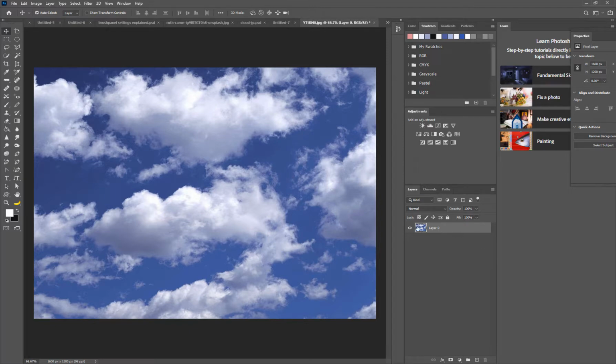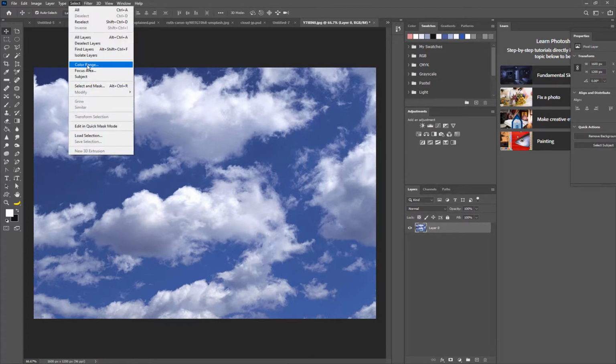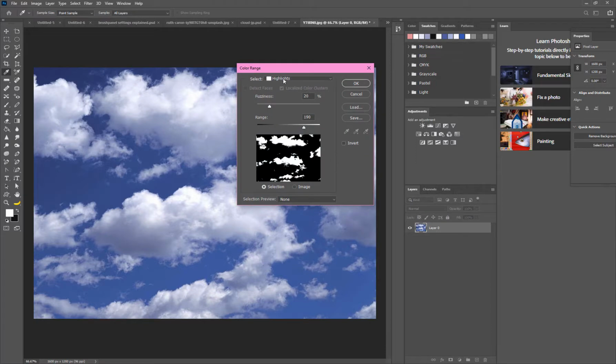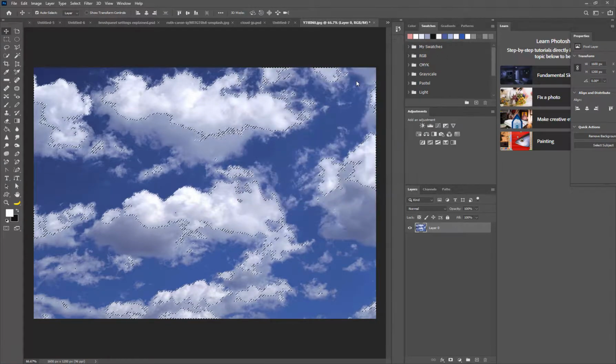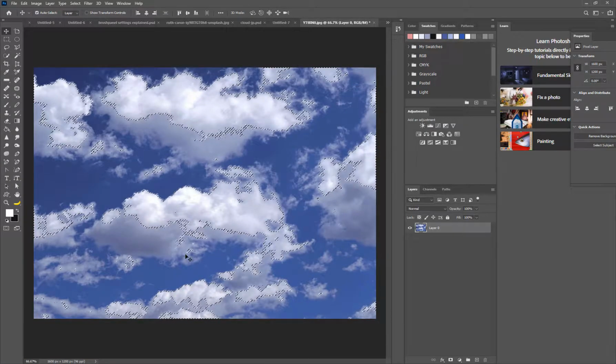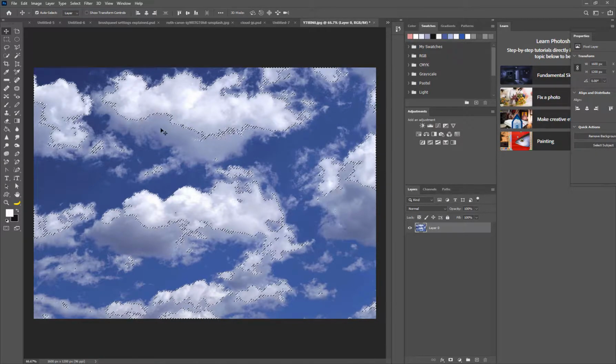So basically what we're going to do here is we are going to select this with the color range tool, and we are going to choose the selection of highlights and the fuzziness of 20, range 190, and press OK. And that should give you a pretty good selection of the clouds. You can choose more of the clouds, but for this tutorial we're only selecting a portion of the clouds.